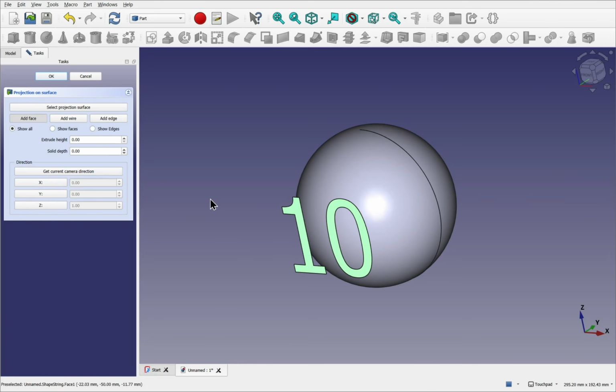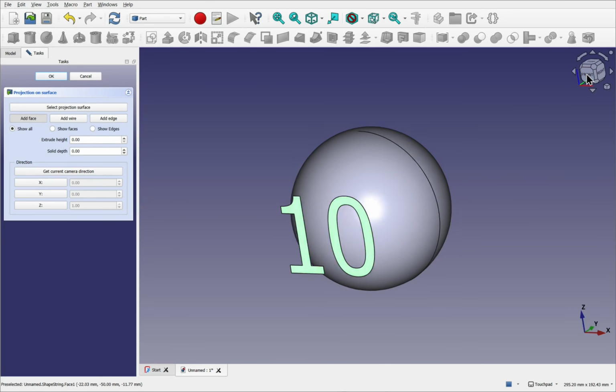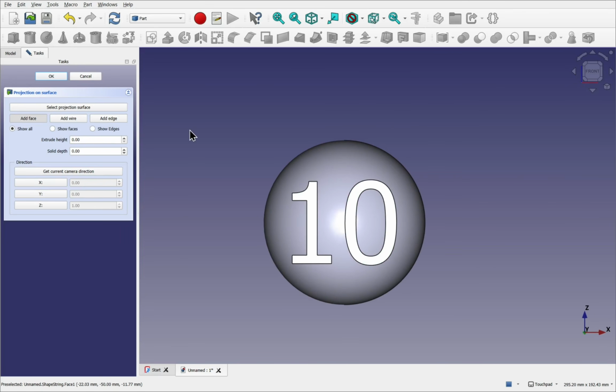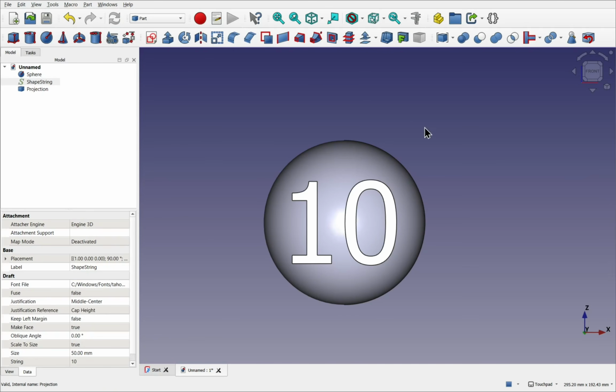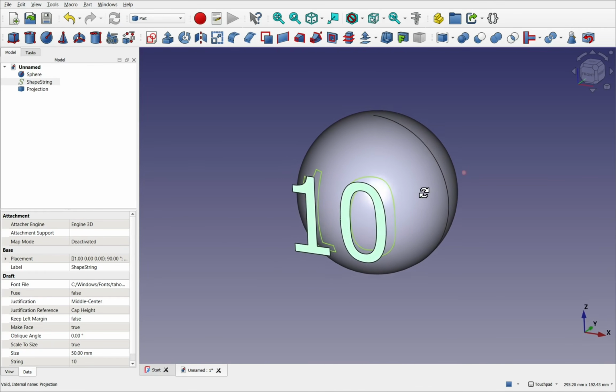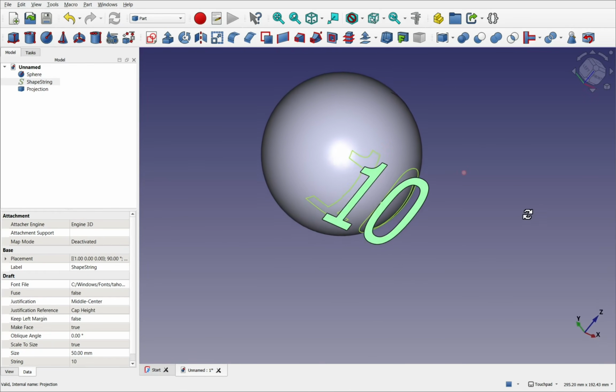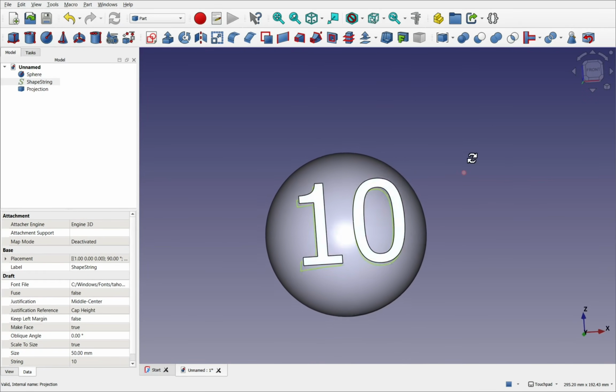Those are selected. And now we need to get the current camera direction. So I don't want to project it from this angle. I want to hit the front while those two are still selected and click on this button here, Get current camera direction. Then we hit OK. Now, if we pan this to the left or the right, we can see that the projection has taken.